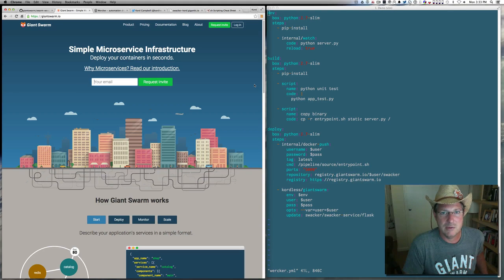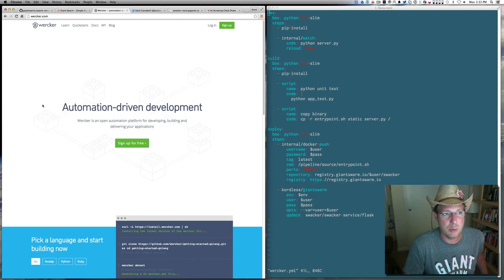Now that I've given you the plug on Giant Swarm, I'm going to give you the plug on Wercker. Wercker is a website that provides continuous integration builds, and now includes containers. They essentially check out your repo from GitHub, run some continuous integration tests on it, do a build of the container, and they can even now do a deployment of the container to a Docker Hub registry. And then I've written a step for Giant Swarm that allows you to deploy a Giant Swarm application.